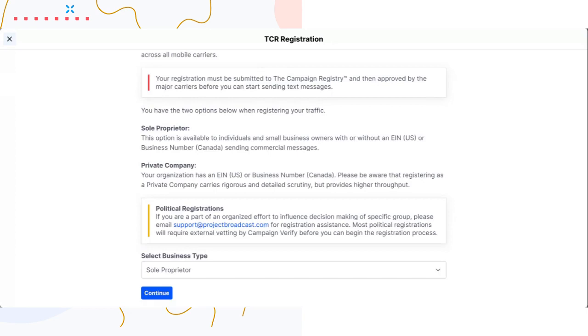Now, some sole proprietors have EINs in the US or business numbers for Canada, where they are a company, but it's still a company of a single person. Our suggestion is to still register in that case as a sole proprietor. The reason we suggest that is the scrutiny required to get approved for private company is actually much higher. You have to provide a website, a privacy policy, and terms and conditions for your individual business if you register as a private company.